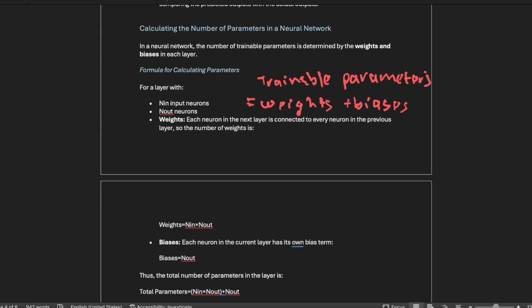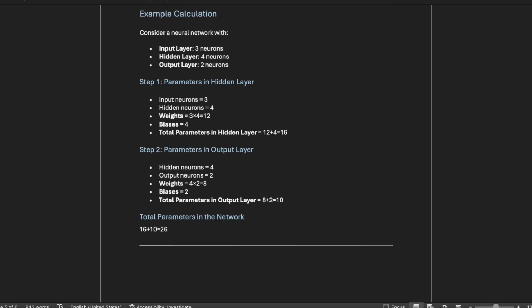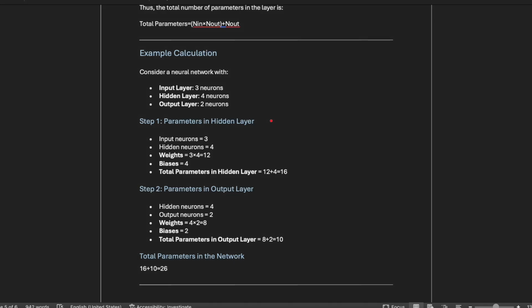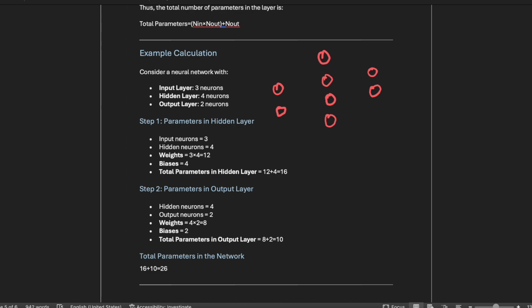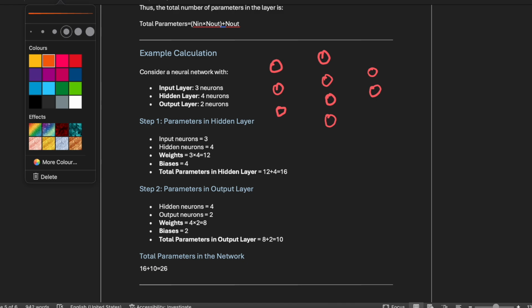So for a layer with input neurons and output neurons, if we take an example, we have three input neurons, four neurons in the hidden layer, and two in the output layer. If we connect this, this, this, as you know how we connect them, and if I try to make it in different colors, it will be more helpful for you to understand.